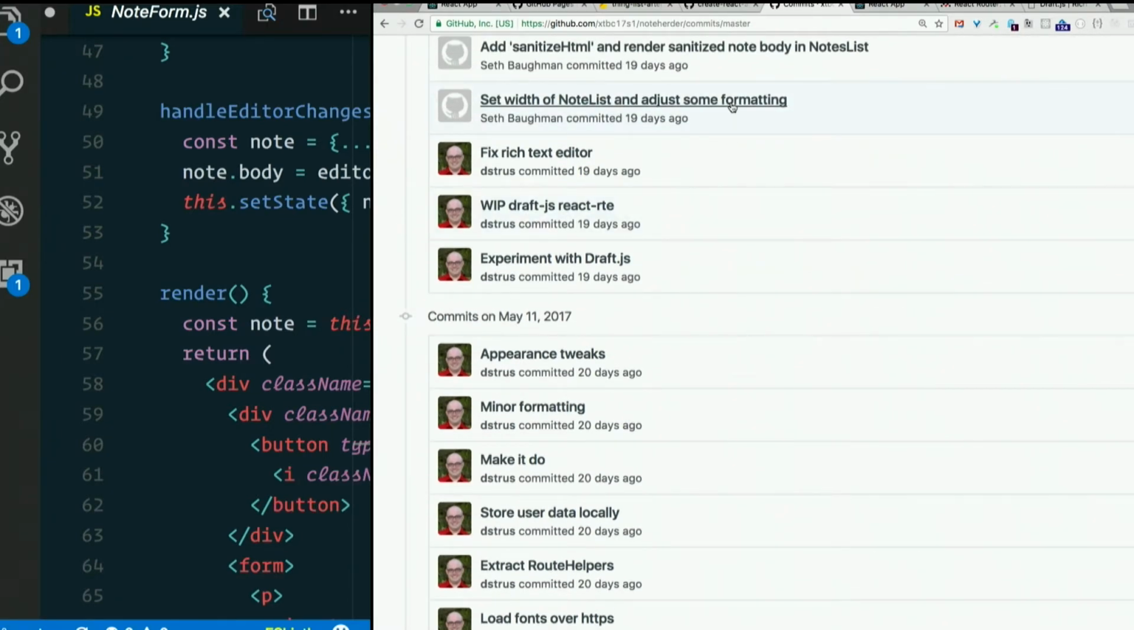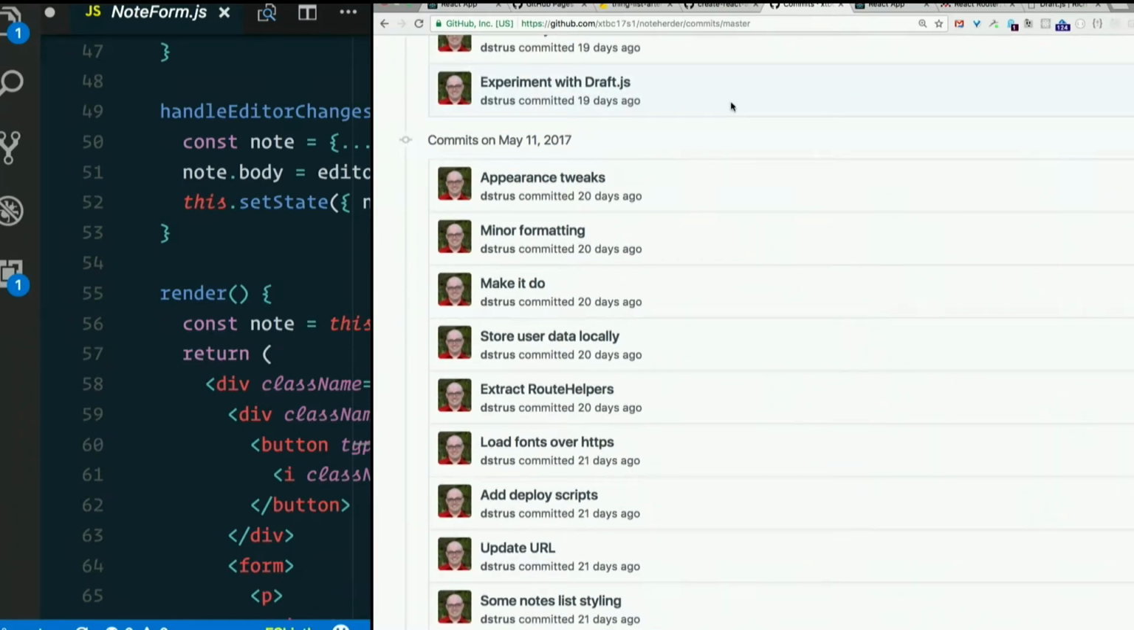So in general, even when I'm just writing something for myself, I follow my own rules for commit messages. This one, truly, I thought as soon as I finished it, I'm going to rewrite this from scratch in a more orderly fashion. So I maybe didn't take quite as much care in my commit messages as I usually do. But still, by and large, they're the way I always write them. Store user data locally, extract helpers, load fonts over HTTPS.